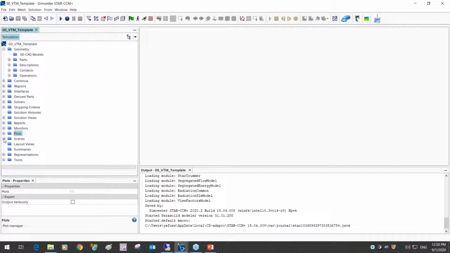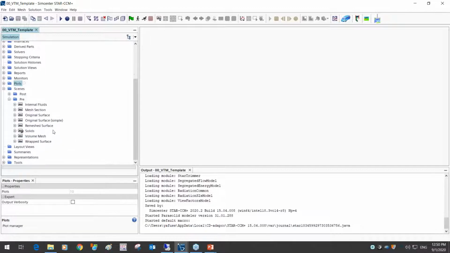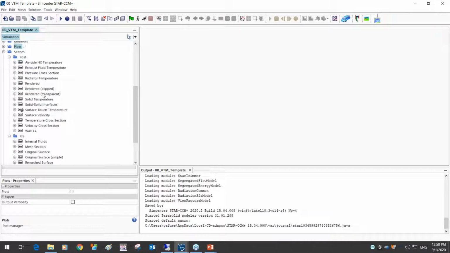Other than that, we have scenes for post-processing. There are two kinds of scenes over here which are pre-created, that is pre-processing and post-processing. In the pre-processing scenes, we have solids, anything related to the wrap surface, and volume mesh, and as we go ahead during this tutorial, you're going to see the advantages of having all these scenes. And in the post-processing scene, you have scenes created for almost everything. You have scenes for the heat exchangers, that is the air side and the coolant side as well. You have the solid temperatures, you have the surface touch temperatures. So let us go ahead and begin.